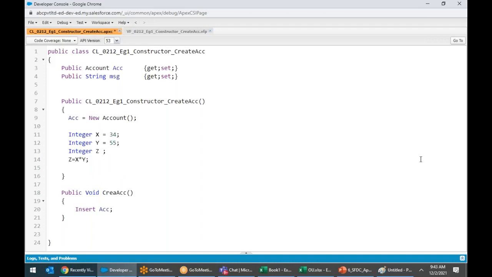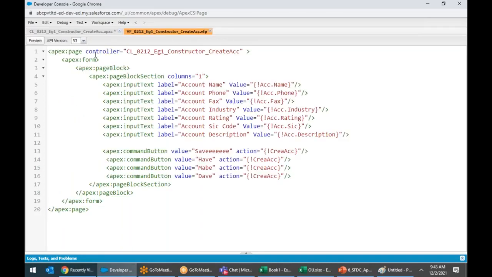Now, what do you want to do? System.debug z. When will this area be calculated? At the time of loading the page. Constructor is called only once. When? Whenever this class is called. When is the class called? When the page is loading. As soon as the page loads, this class will also be loaded.